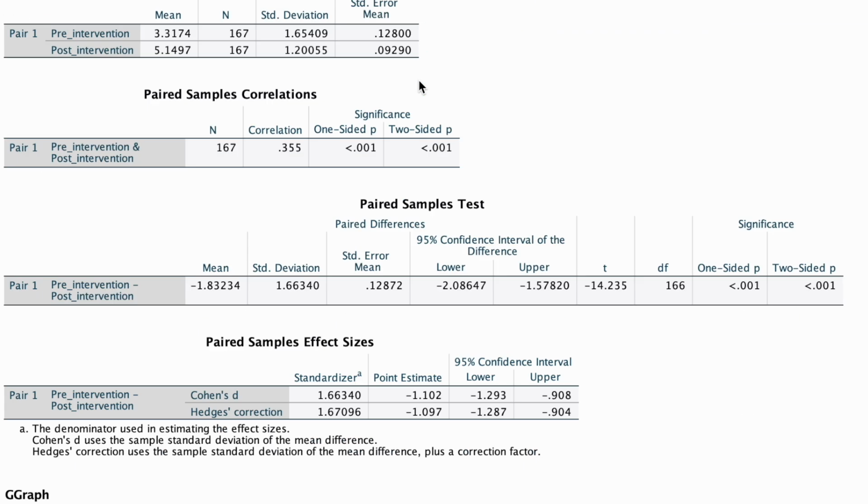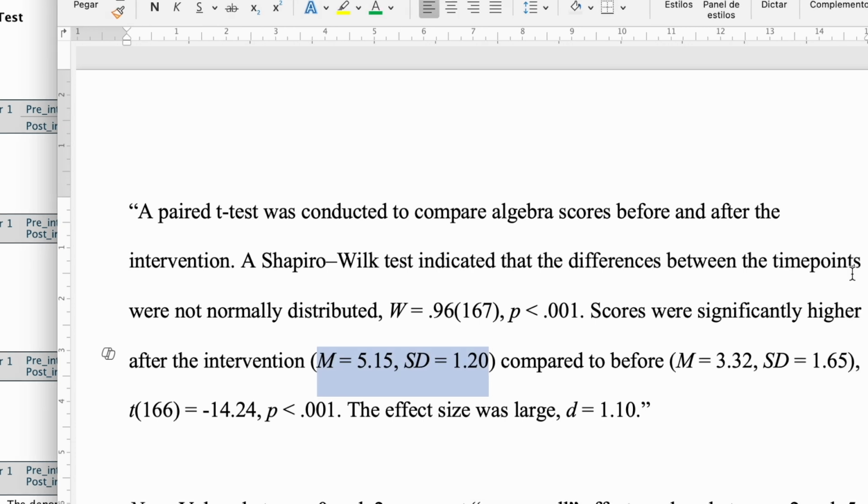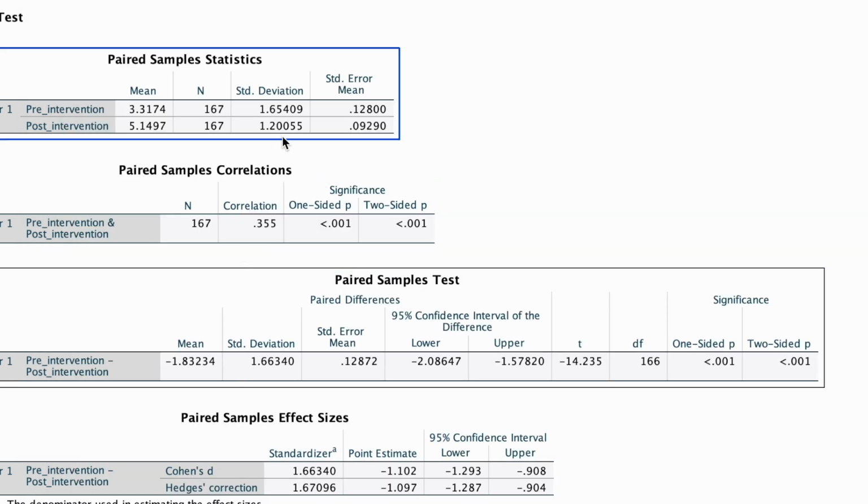So if we scroll down, we get to this paired sample statistics table, and we can see that we have a mean of 3.32 in the pre-intervention group and a mean of 5.15 in the post-intervention group if we're rounding to 2 decimal places. And that's what we have here and here. And we have a standard deviation of 1.20 for after the intervention and a standard deviation of 1.65 before the intervention. And those are the values that we have here in the standard deviation column of this table.